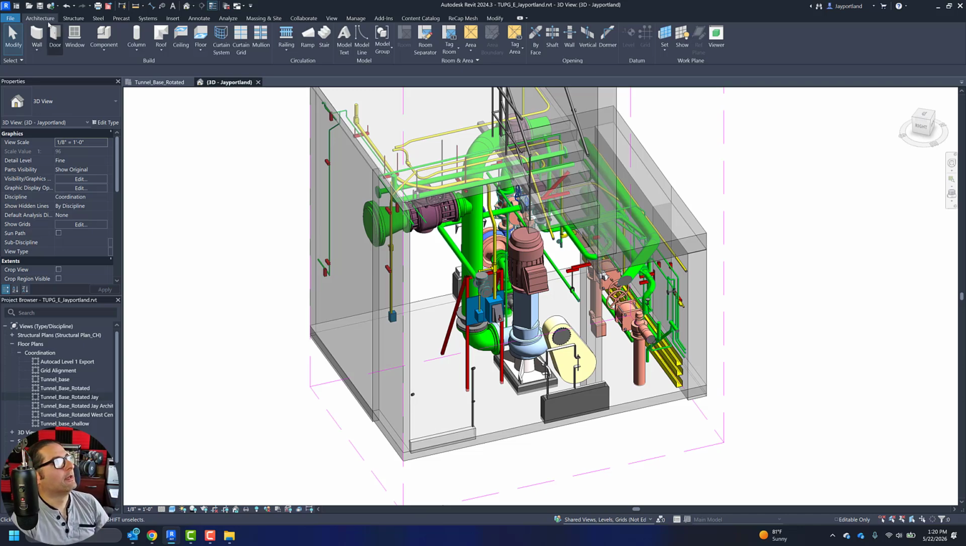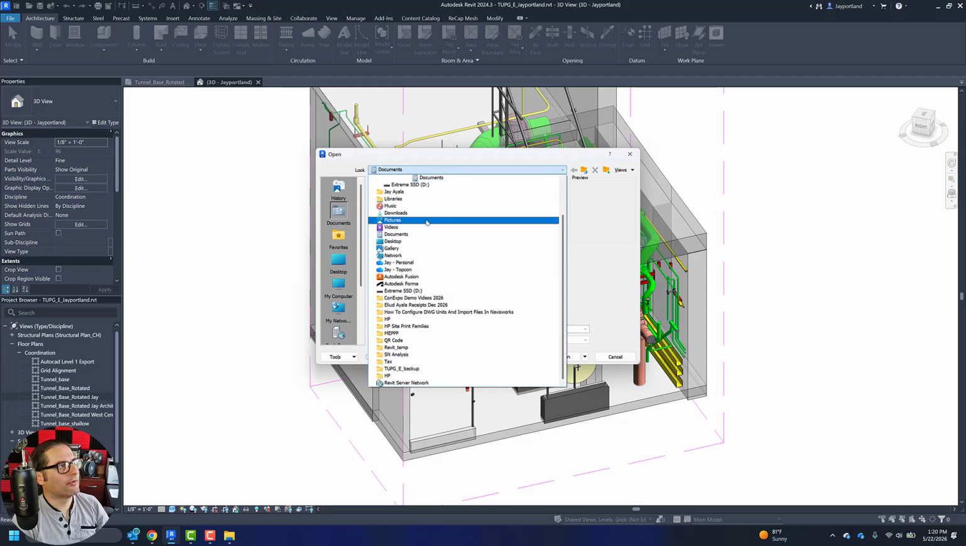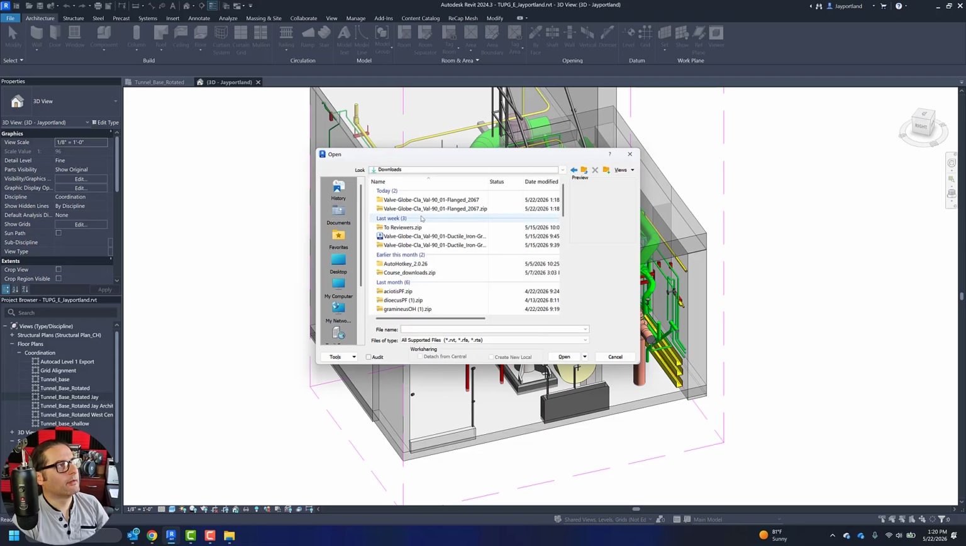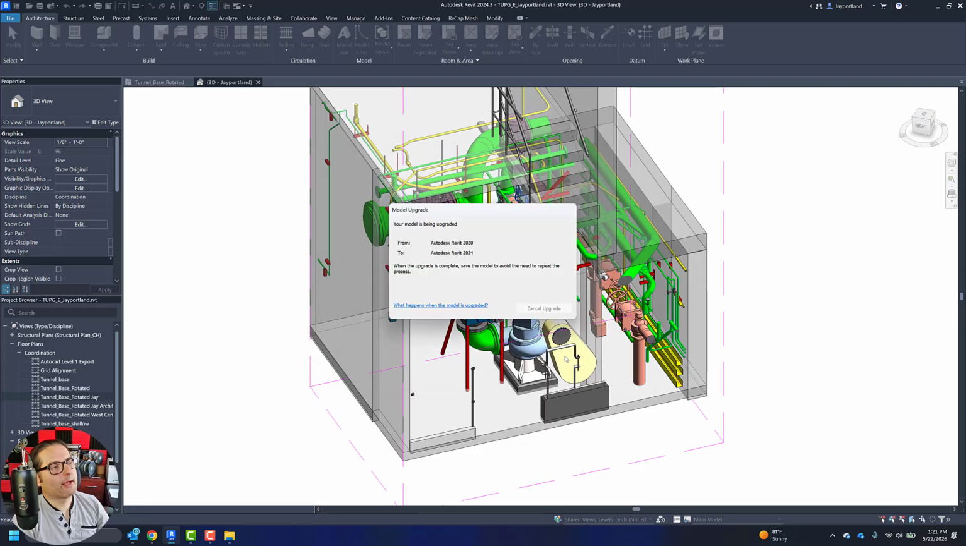Okay, here we go. What we'll do is simply open that Revit file that we just downloaded. It's in my downloads folder. There it is right there. Okay, and here's that valve, globe, CLA, the 9001. Let's go ahead and open that one up.